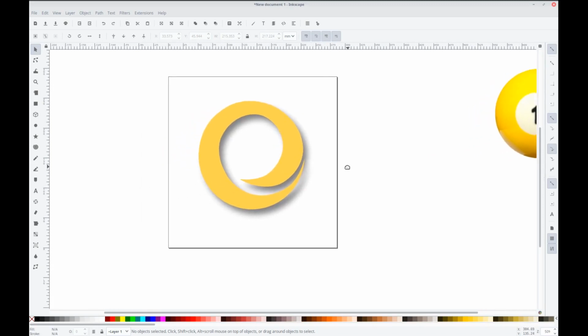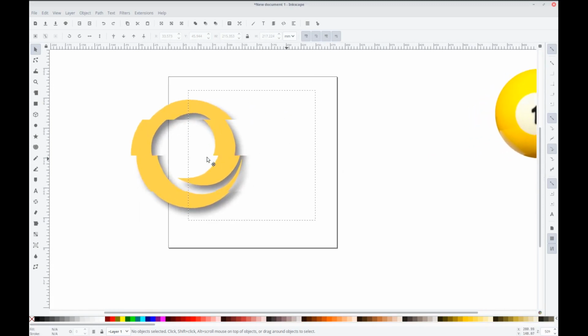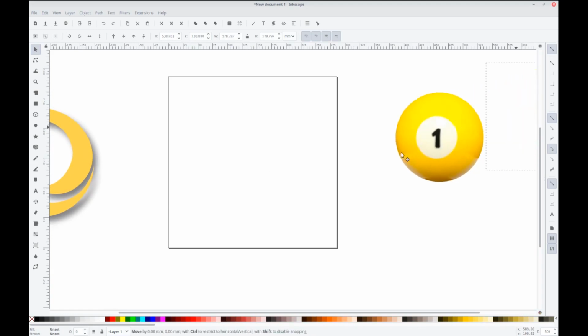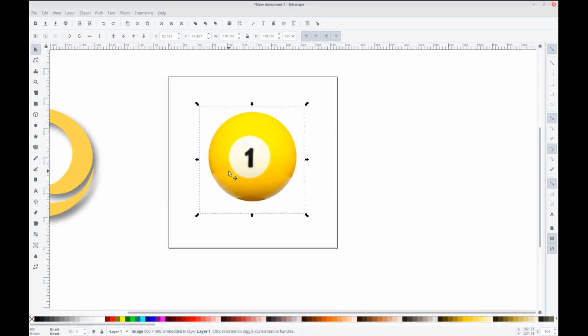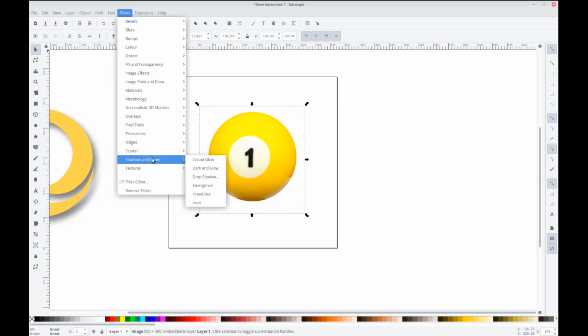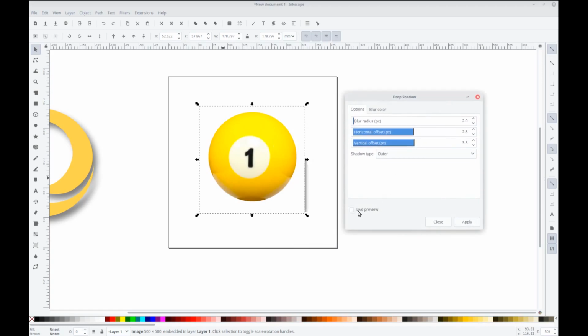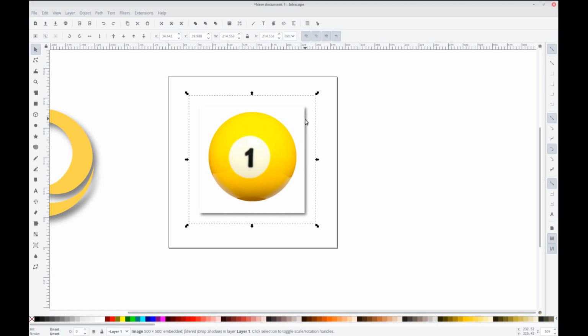Okay, now what if it's not as simple as that? So we'll just move the E to the side here, and we'll move this image, this one ball, just to demonstrate. So if I were to select this image, go to filters, shadows and glows, drop shadow, and let's say you get an effect like this. Okay, so the shadow was created in the box.